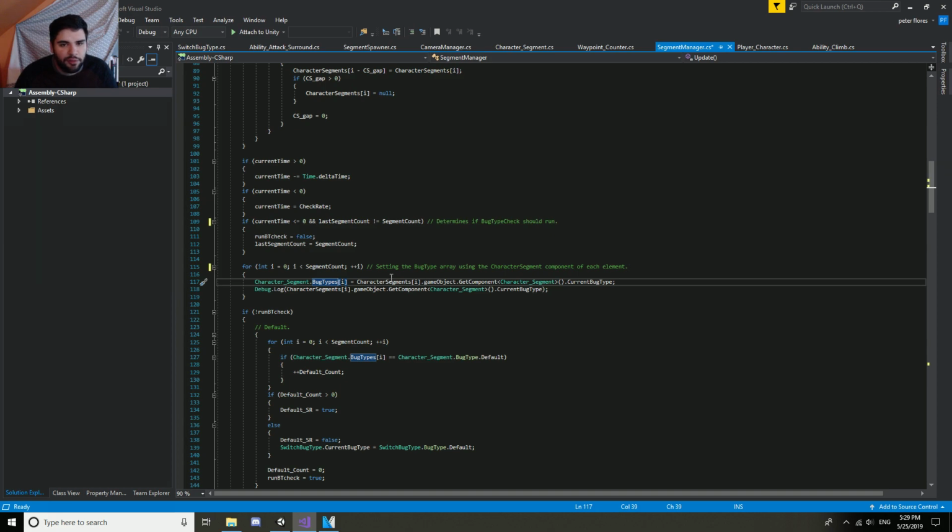So it's just going through them, and it's cross-referencing each of the segments that are in the array, finding out which enum of those bug types it is associated with, and it is populating that other array based on those values.